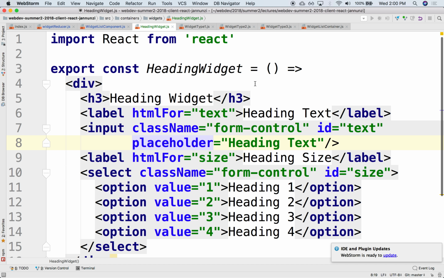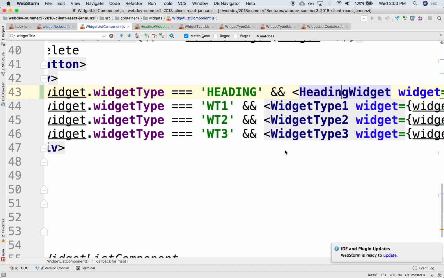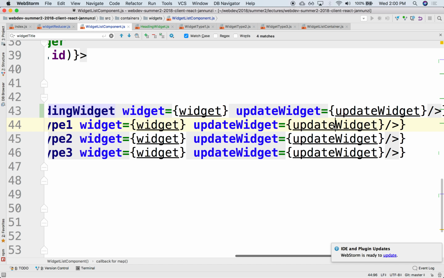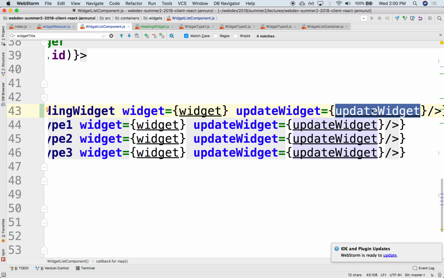All right, so let's do that. How do we do that? Well, as we did earlier, right? We need to notify the reducer. We need to dispatch event handler saying that to update the widget. I think we did that already in some of the other widgets. Maybe, okay, there, we have an update widgets being passed to us. See that? These two properties are being passed to us, the widget itself and the update widget.